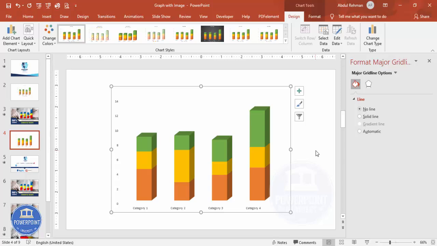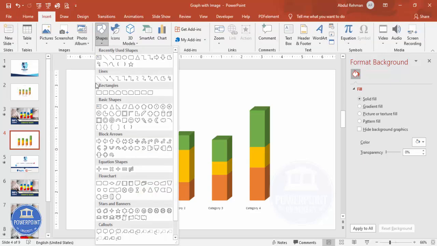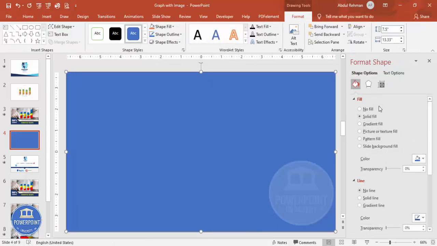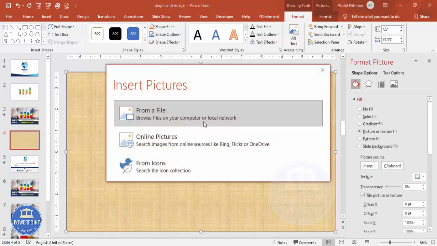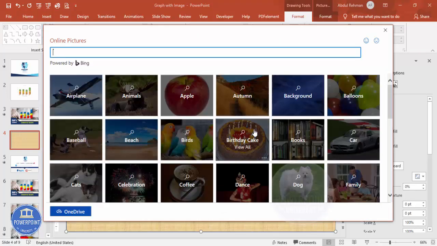Now what you can do is add any good image. First of all, let me go to Insert, Shapes, select a rectangle, draw a rectangle here, and go to the picture or texture fill and click Insert. When you insert, you can insert the file from your local PC, or you can click online pictures. When I click online pictures, you can search for a picture which satisfies your requirement.